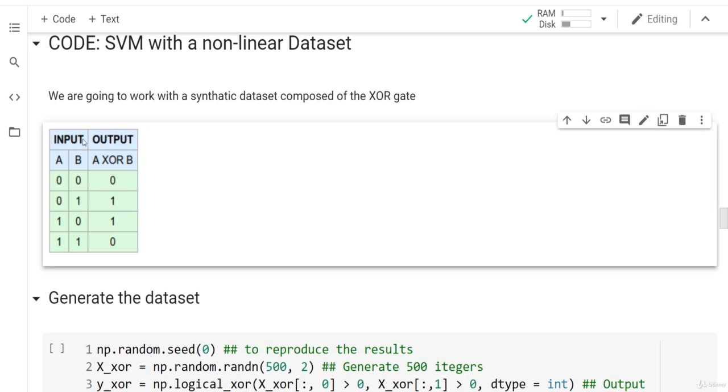We have two inputs for this gate, right? It's a function that takes two inputs, and we have two inputs for the XOR gate and one output. So if the input is 0 and 0, then the output is 0. If the input is 0 and 1, then the output will be 1. If the input is 1 and 0, it will be 1. And if the input is 1 and 1, then the output will be 0.